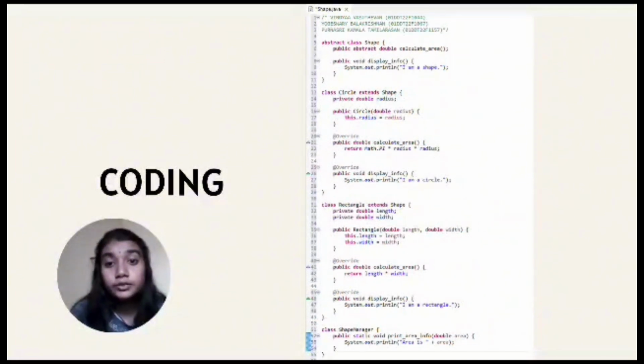For the next part, the question asks us to create a class called Rectangle. Here is another class named Rectangle, which extends the Shape class, same as Circle. It also has private fields length and width, with a constructor to set their values. It implements the abstract method calculateArea and overrides displayInfo to print "I am a rectangle". Here we also use System.out.println for the output. Then for ShapeManager, a class with a static method printAreaInfo, which prints the provided area.